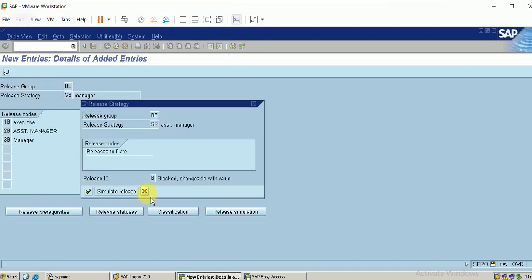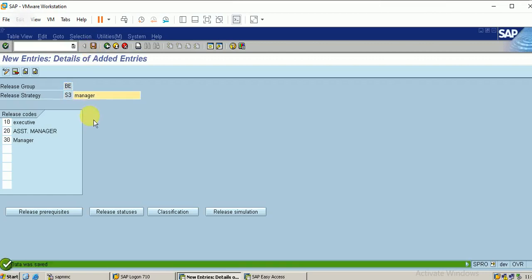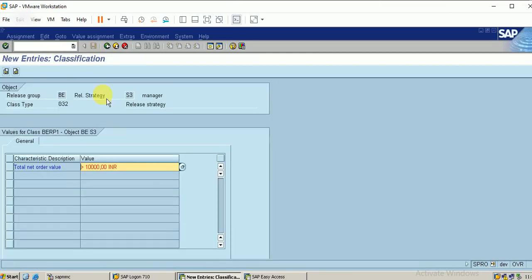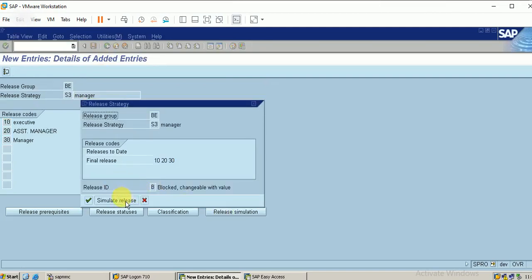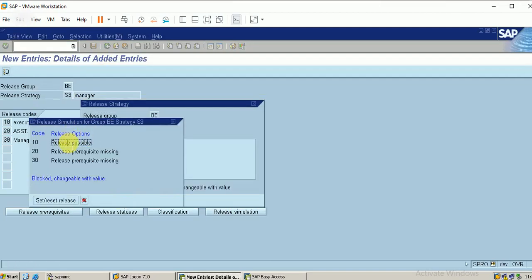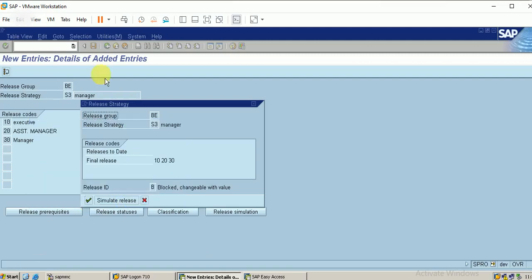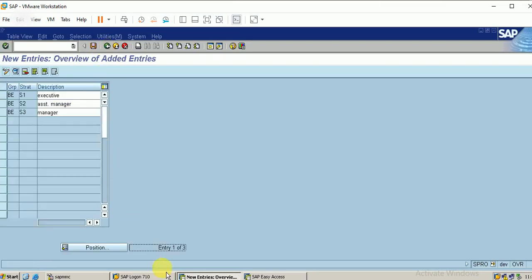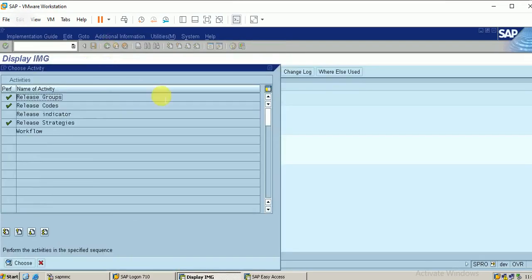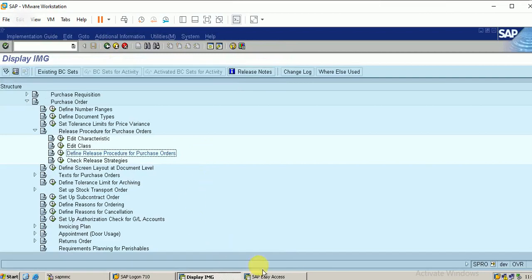I think there will be some error saving the entry. Classifications, okay, it is okay. Click on release simulation, okay. Simulate release, yes. So my configuration is all set now. I hope you have understood this. Click on back. Okay. Now I am going to proceed with my purchase order.